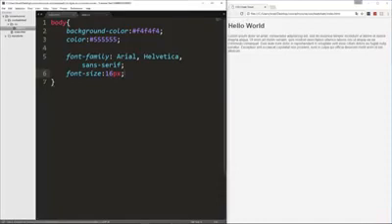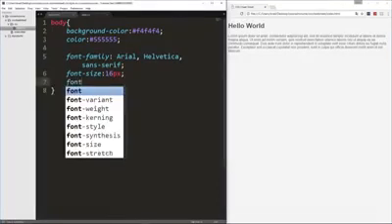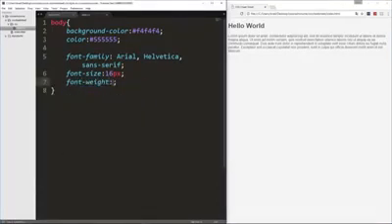Alright, now we can also change the font weight from here. So if we say font weight, we can set that to bold and reload, and it'll make everything bold. You can also use numbers like 400. You can change the boldness with the number as well. But we're gonna keep this at normal by default.